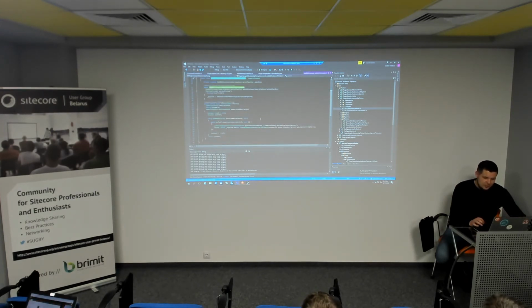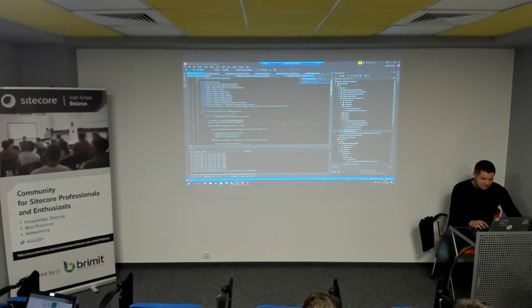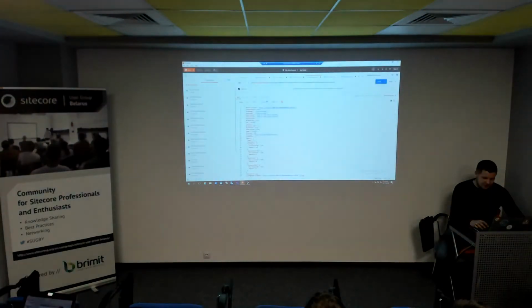Inside of command, we are calling the custom membership pipeline. If we go to the ConfigureSitecore file, this pipeline contains three blocks. First of all, it's a get customer block, which is responsible for retrieving the customer based on the header which I provide.